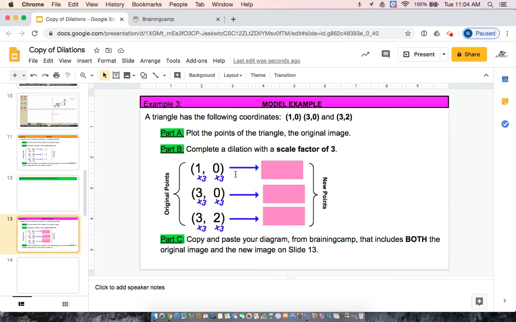So we should also be thinking to ourselves, if I'm multiplying by a scale factor of 3, is my new image going to be larger or smaller than my original? Okay, it's greater than 1, so it should be larger if we do this correctly. So I'm going to look at my original point, 1, 0, multiply both my x and my y by 3. 1 times 3 is 3, and 0 times 3 is 0. So my new point is going to be 3, 0.